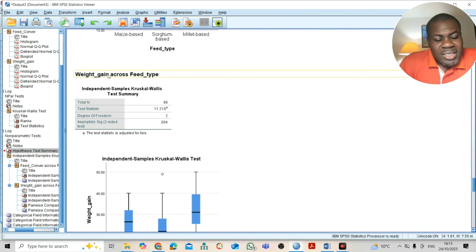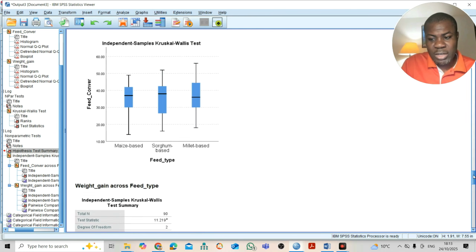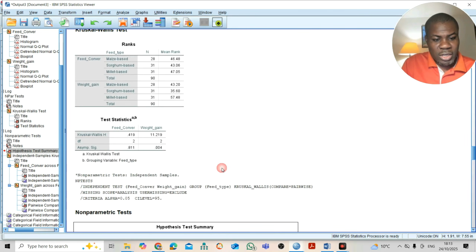Okay, for the second dependent variable, which is weight gain across feed type, you can see that the test statistic, which is the Kruskal Wallis test, is 11.219, and the asymptotic significant result is 0.004, just like what we have in the first method that we took. Okay, you can see that here for this part.